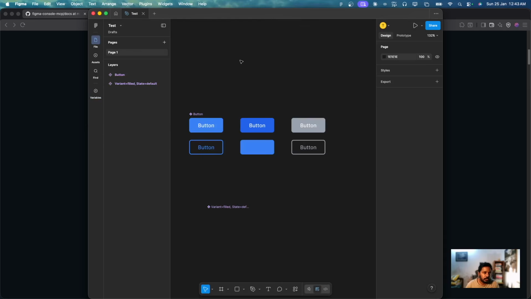Now you can fully use Claude to create components inside Figma, or variables, or different iterations of a particular design, whatever you want, using Claude now.